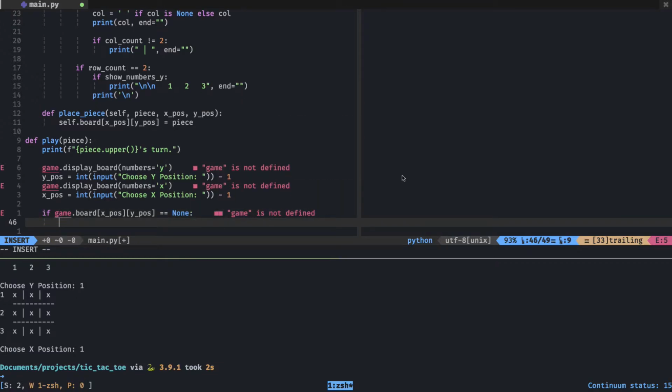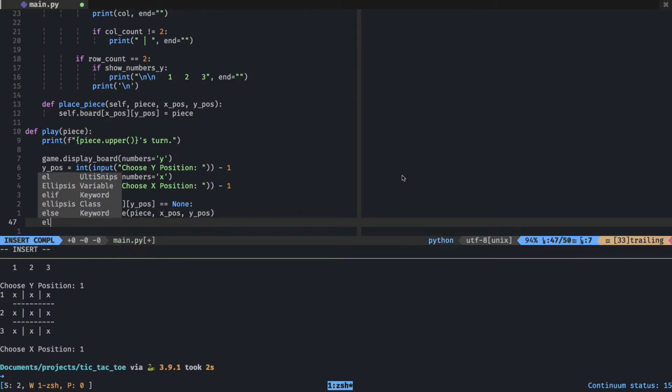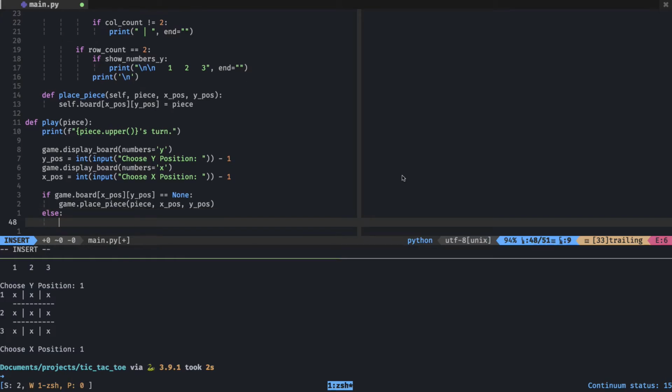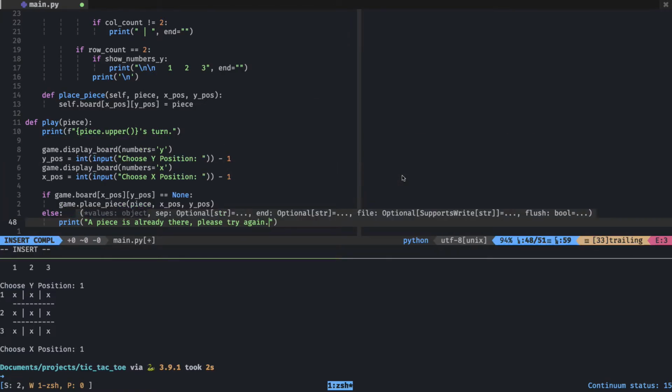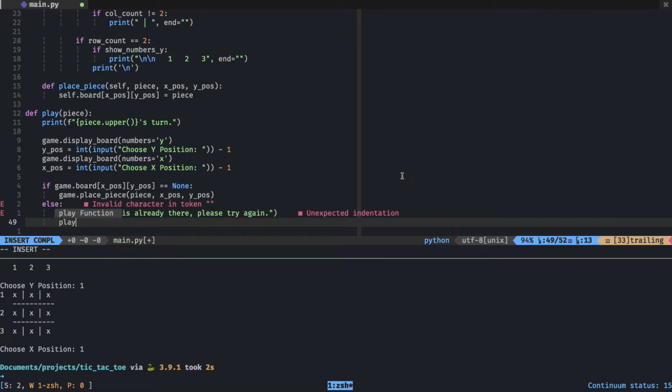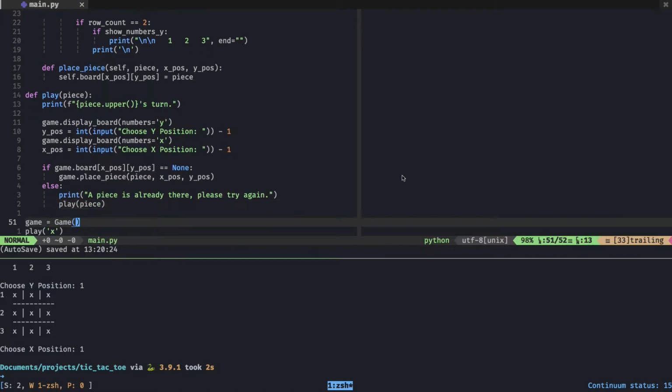So if that area has nothing in it, then we'll just say to place a piece, and that's just going to be the same piece, the x position and the y position that we have specified. But if there is already a piece there, so if it's not equal to None, then we'll just print "Piece is already there. Please try again." And to give them the opportunity to try again, we'll just call that function again. So it'll be play and the piece that we were provided. That's pretty much it for the play function.